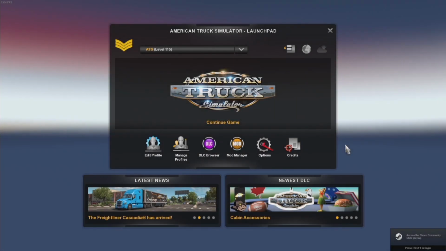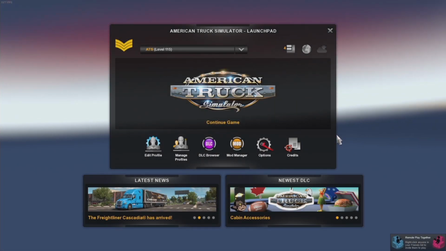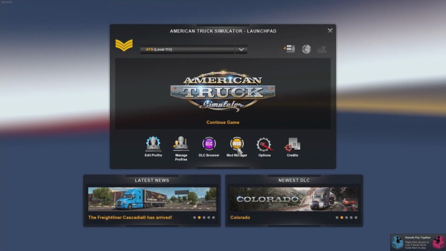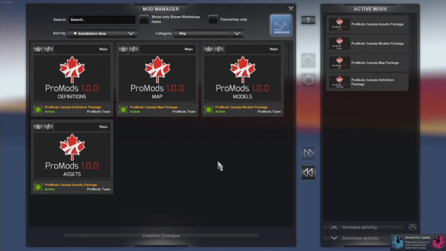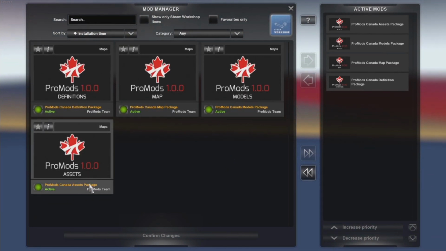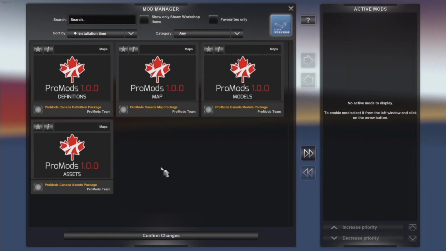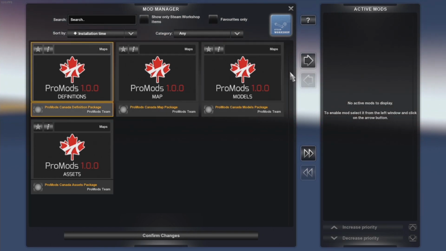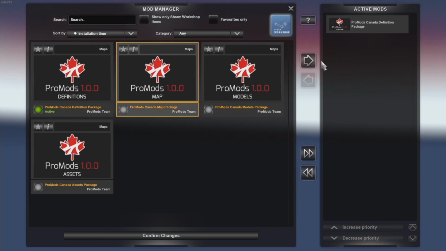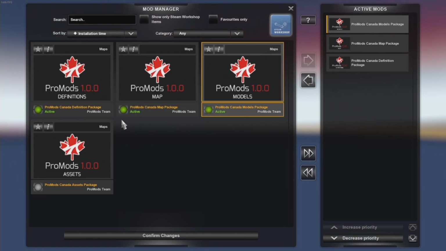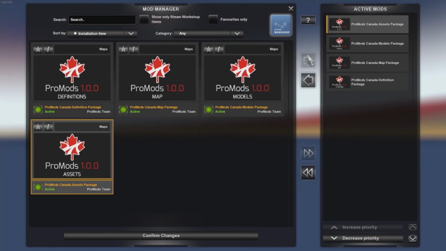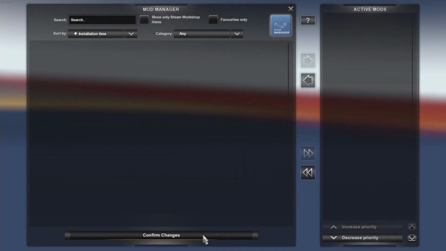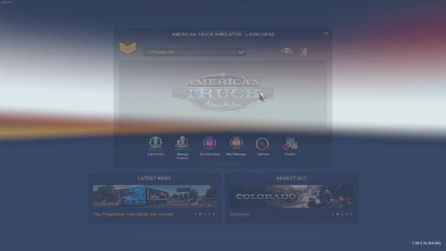In single player, the process is slightly different. Multiplayer automatically enables the mod for you. In single player, you've got to enable the mod yourself. So click into Mod Manager there. Make sure that all of these are enabled. So if you've installed ProMods for the very first time, this is what it's going to look like. So just select your mods in order. Make sure you hit the confirm changes button. From there, you should be able to sign in and load up ProMods in single player.